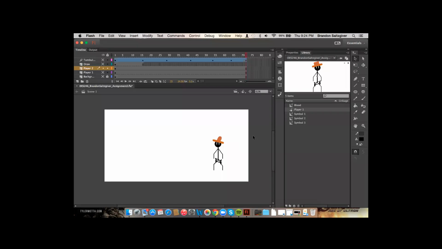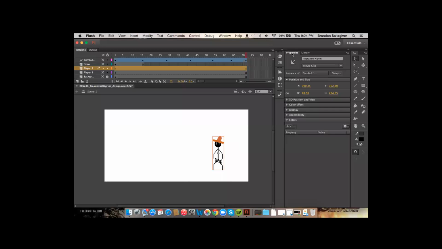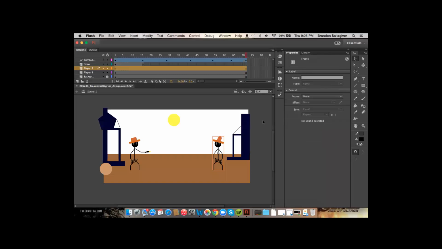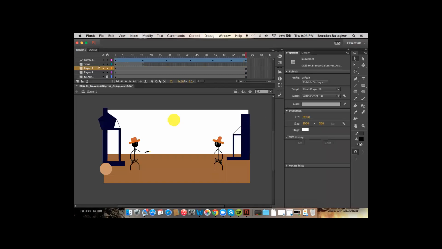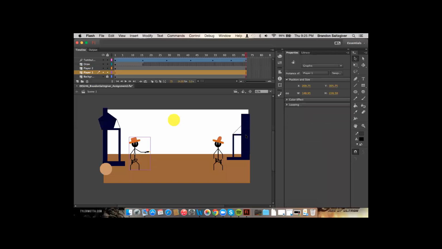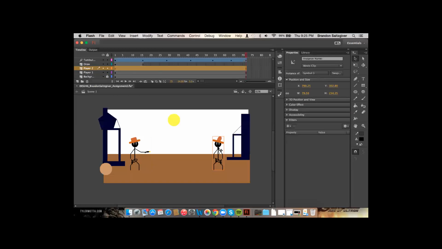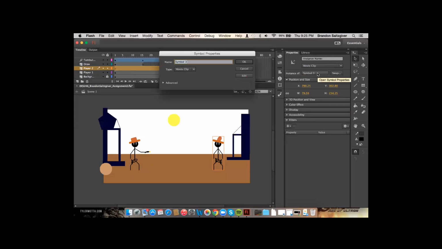Now click on just player 2 there. Sorry, right there. Yeah. Okay, now click on properties. Instance of symbol 3. Okay, turn on all the other layers. And now click on player 1, just like you did. Instance of player 1. Okay, go back and click on the other player, and that says instance of symbol 3.